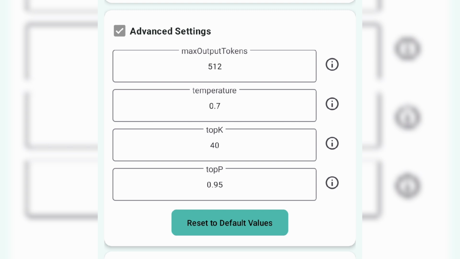Third, top K and top P. These manage diversity. Lower values, more focused responses. Higher values, more variation in style and wording. Important reminder. If you're not tech-savvy, it's best to leave these at default so the AI stays stable and reliable.